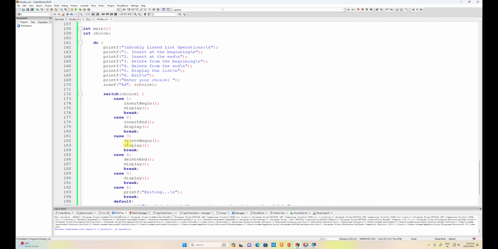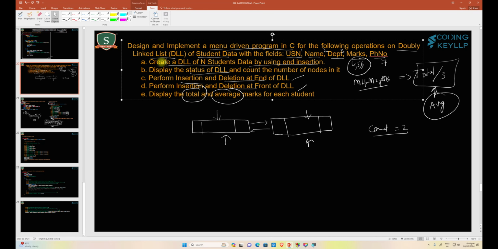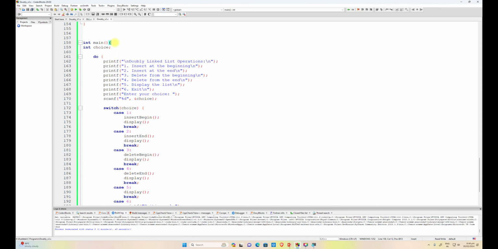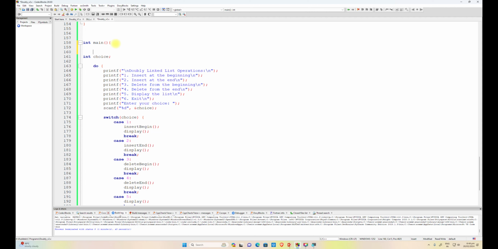Yeah, I forgot to mention here, create a doubly linked list of n students' data by using end insertion. What you can do is either you can create a new method, or before anything you just write a for loop. So this can be like a task for you. Write a for loop that takes n number of student information into the doubly linked list.